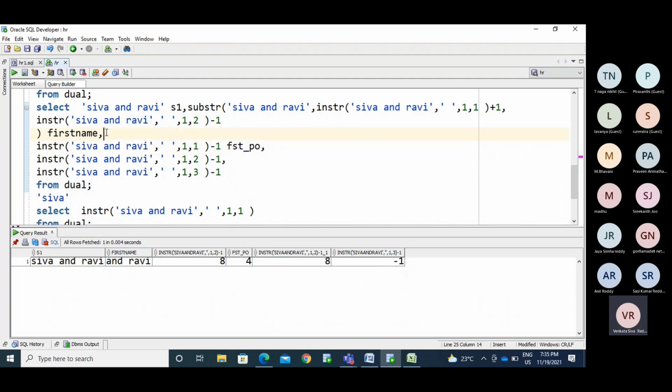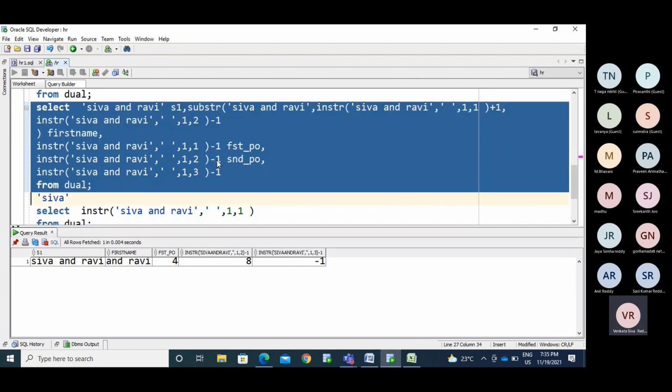Now I'm finding the first position here and finding the second position. So what I'm saying, finding the position from the first place and the second occurrence. Okay, now I have the second occurrence. Now I'm finding with the second occurrence, like where we have 5, 6, 7, 8, 9. 9 is the position and you make it a -1 for that, you will get 8.